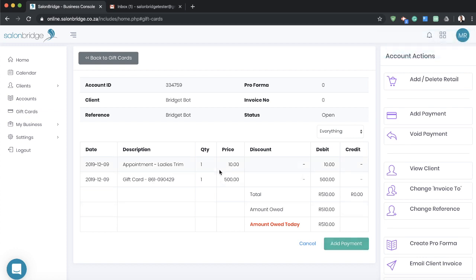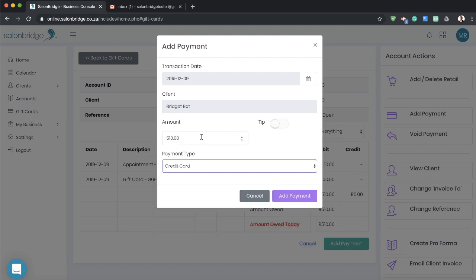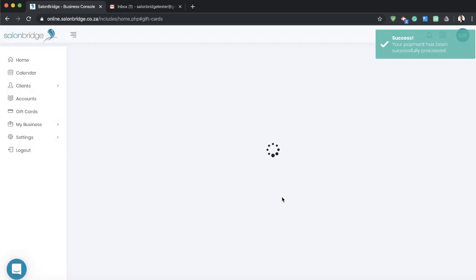So this process has really stayed exactly the same. This hasn't changed at all. When it was previously unable to be designed, it would still ask me for payment, and I can now capture a payment for this. If the customer chooses to pay with their credit card for both their treatment and the gift card, I can say add payment.